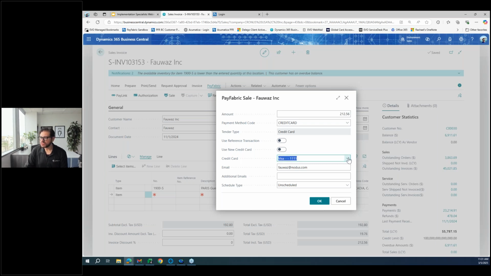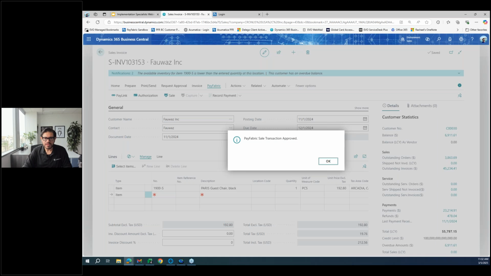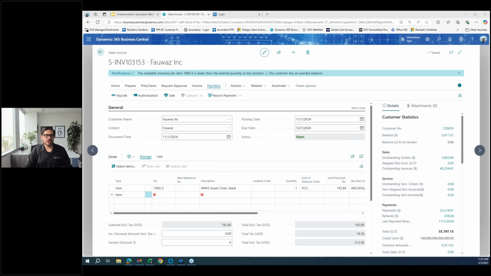So for this example, I'll just use a credit card that's on file. I'm going to hit OK, and it will process the payment in real time, and it will tell me right away if the payment went through or not. In this case, the payment is approved, so I got my approval message. Another thing that we do is we also automate all payments, receipts, and delivery. So your customer has already received a payment confirmation.